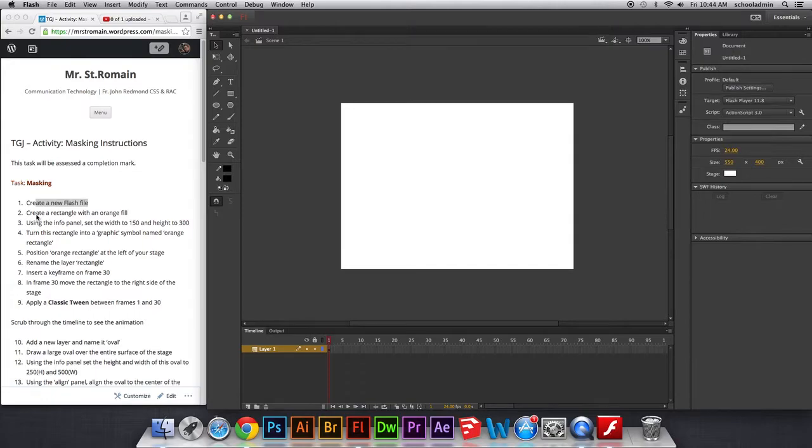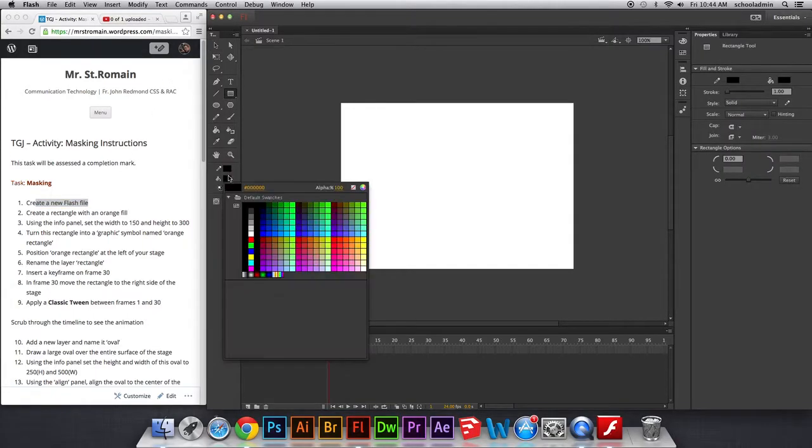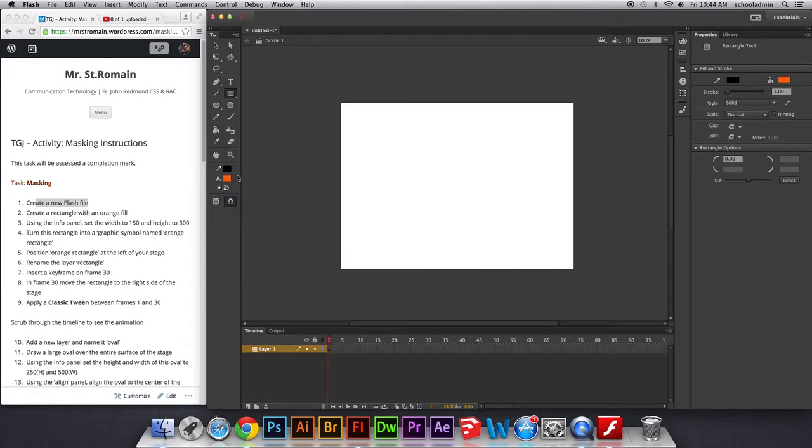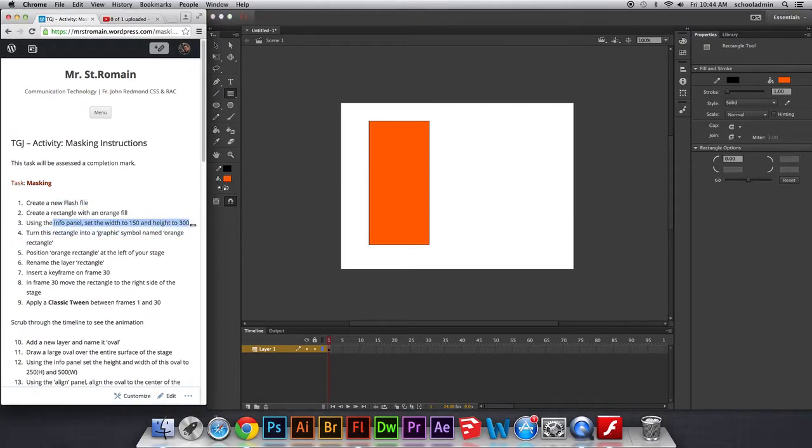Here's our file. Create a rectangle with an orange fill. I'm going to go to my rectangle tool. I'm going to change my fill color to be this orange. And I'm going to make that rectangle. There we go. Using the info palette, set the width to 150 and the height to 300. Here's where we are.